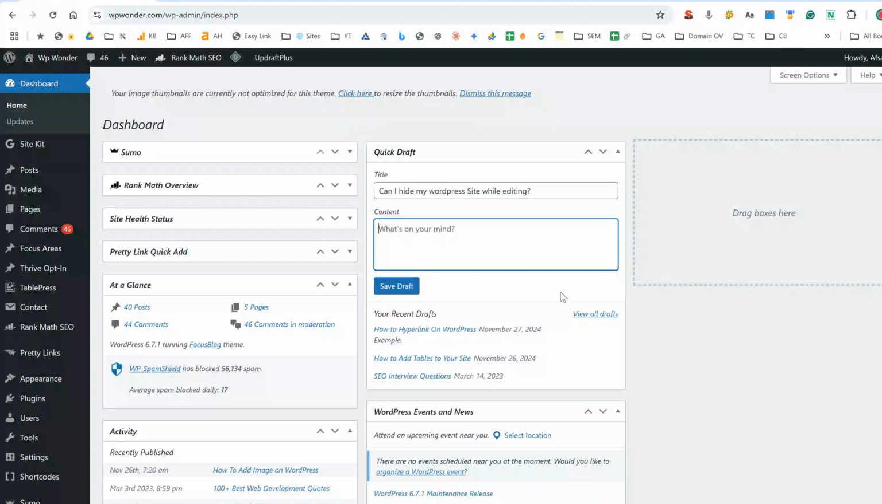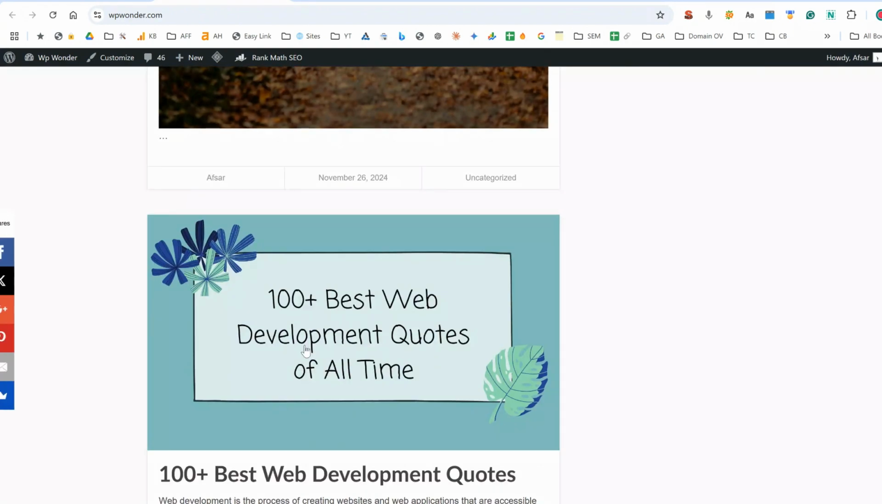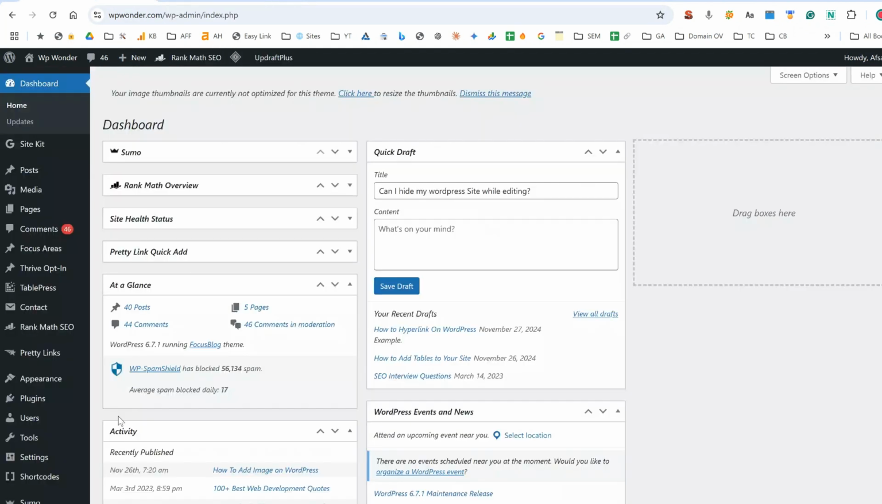Today we'll learn how to hide the WordPress website while editing. So let's say you have created a new WordPress website and you're making some changes on it and you don't want people to find it out. So when people land on the home page or other pages, they can see what's going on on the website. However, you may not want that because you've just started editing. So you want to hide that. We can do that. It is quite simple.